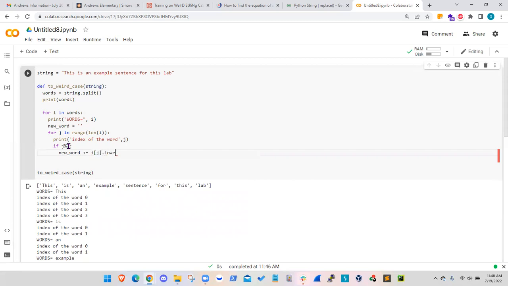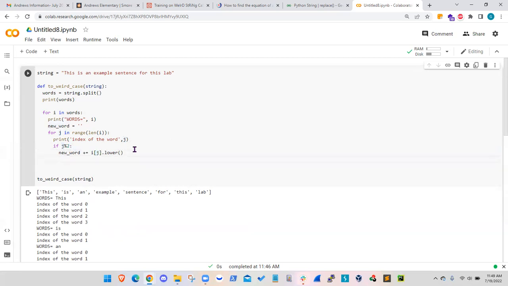And that I will be using in lower cases. Right? So basically, I'm taking this jth index on the word I and changing it to a lowercase. Okay, I can print the new word, see how it goes.